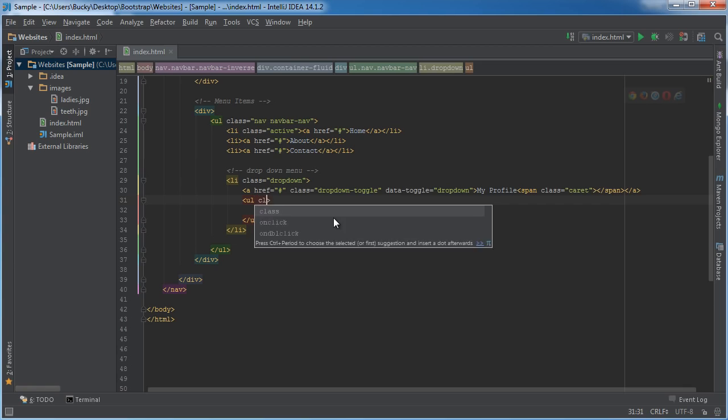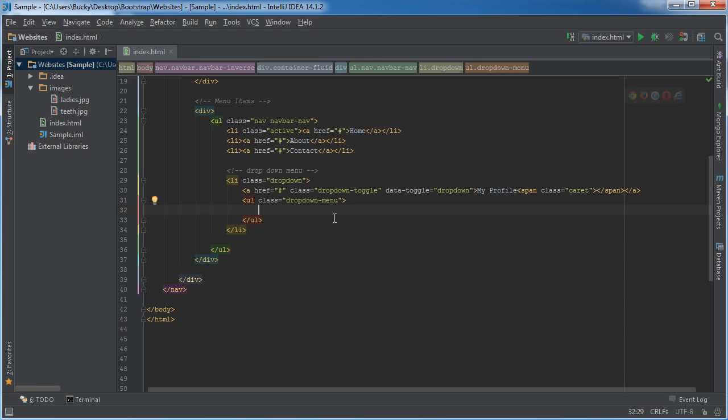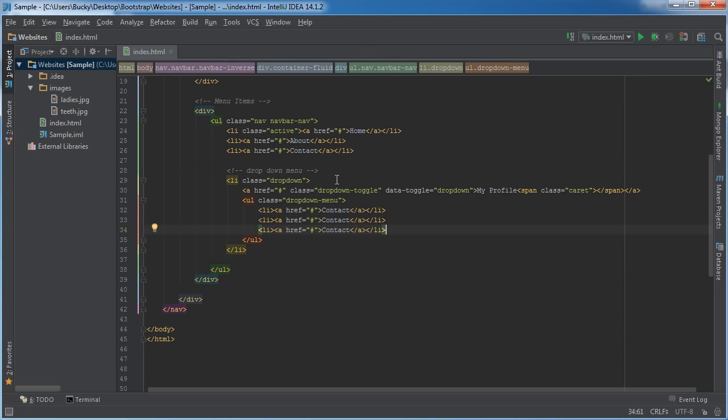Before we do that, we need to change one more class to let it know that this is a drop down menu, and can you guess what this is? Dropdown-menu. So now all we have to do is make our list items, and let me just copy some of these. Again, these are the items that are going to be on your drop down menu, and I'll just say like friends, photos, settings. There you go.